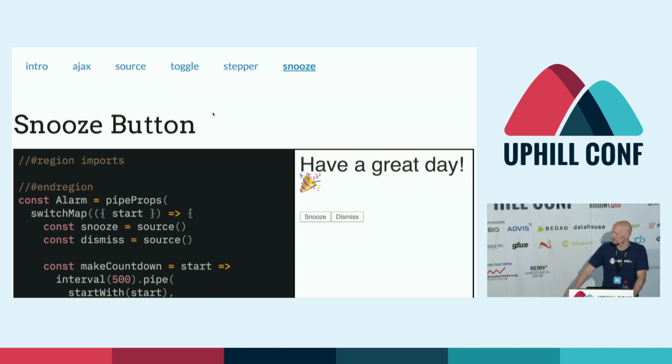So there you go. That's React, that's RxJS, and those are those abstract concepts of alarms and steppers and toggles and AJAX and everything you'll ever need to build the best application you'd ever want to build.